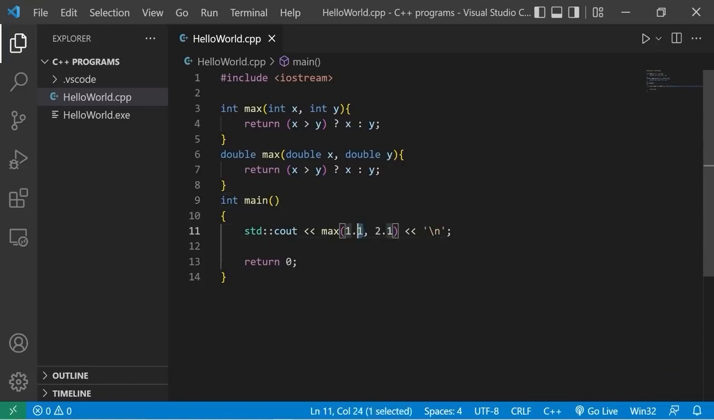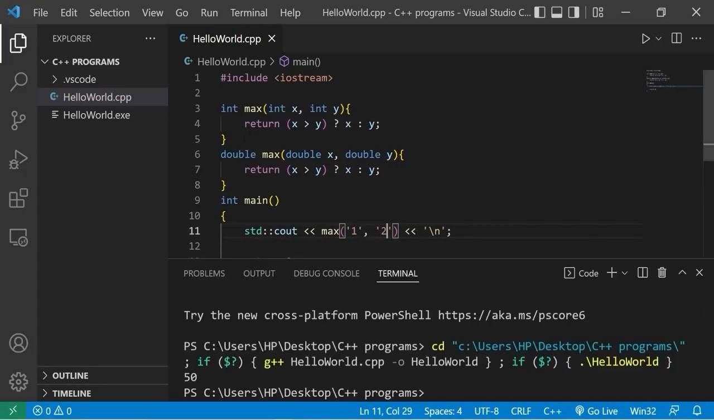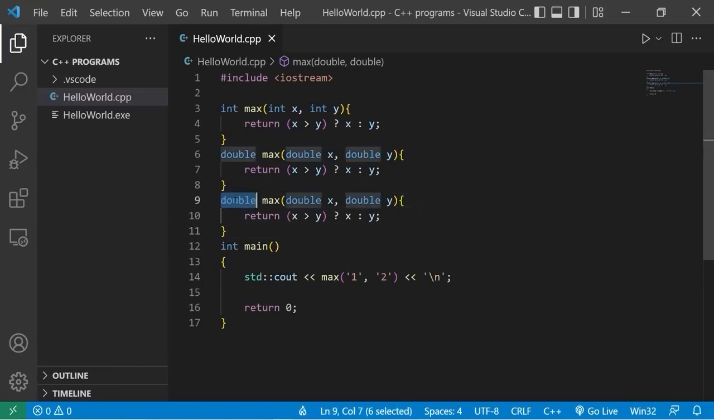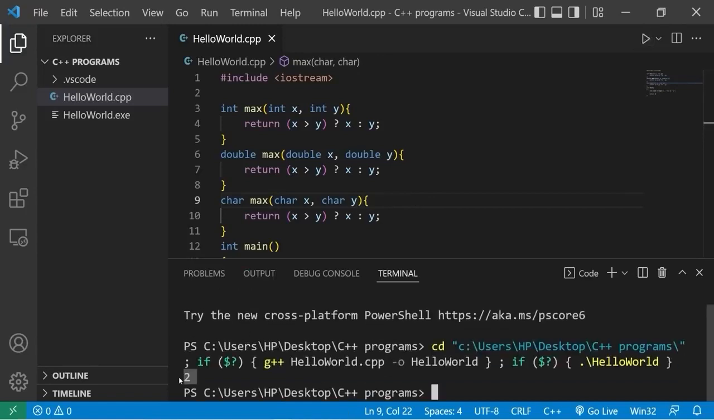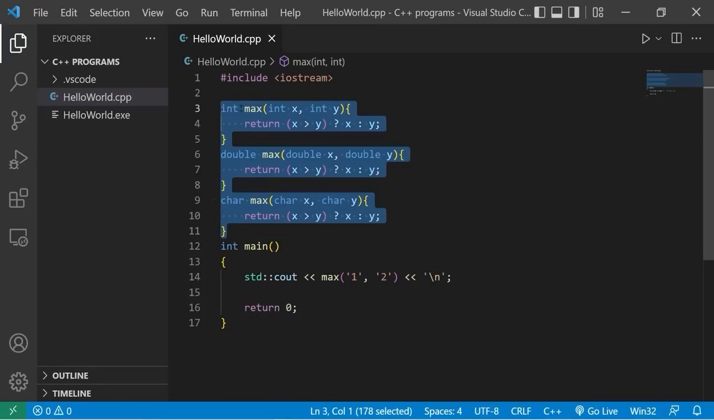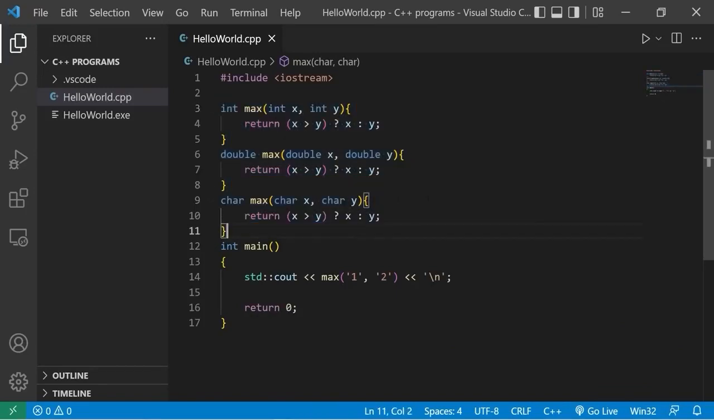What about characters? How about the character 1 and the character 2? Technically, we could use the max version that accepts integers because there's an associated ASCII value with each of these characters. But I would like an overloaded function that accepts and returns characters. Char, char, char. So this would return the character 2. This is a lot of work creating 3 overloaded functions that each do the same thing. The only difference is that they accept and return different data types.